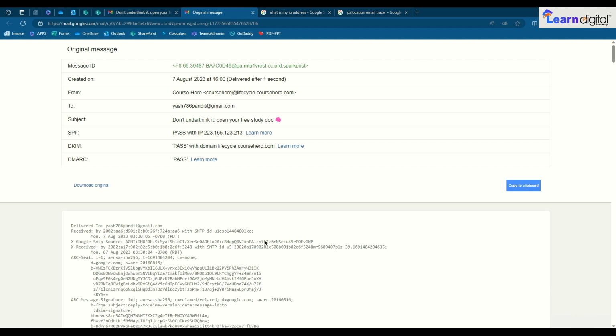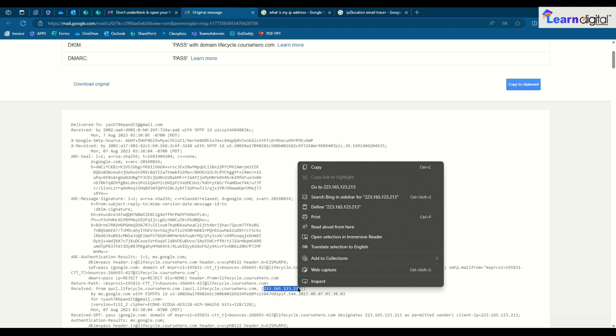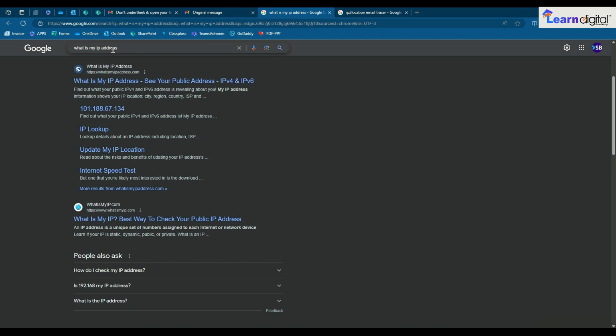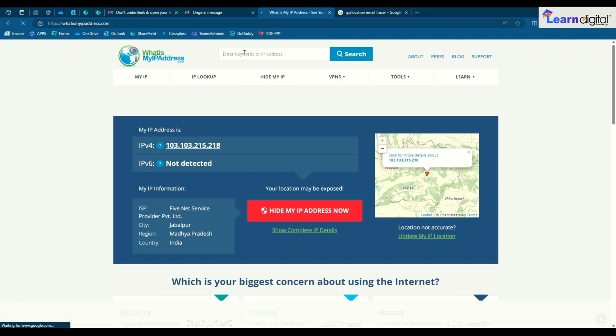Now you need to find the Received from line in the email header. You can see that this is the Received from line and this is the target organization's IP address. You can copy this address and Google "what is my IP address". Here you will find whatismyipaddress.com and you can click on that. Then just paste that IP address and search it.